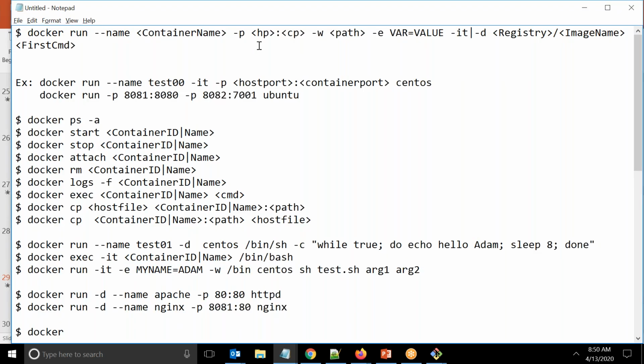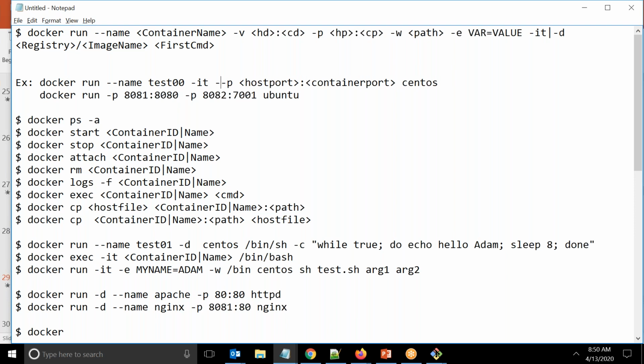So how do I make sure that while creating the container, this will be done? Exactly the same way you gave -p, you're going to give -v, which stands for volume, and the same logic applies. You're going to say host directory, HD, and then container directory, CD. So let me elaborate it here. The same thing: I will say host directory and then container directory.